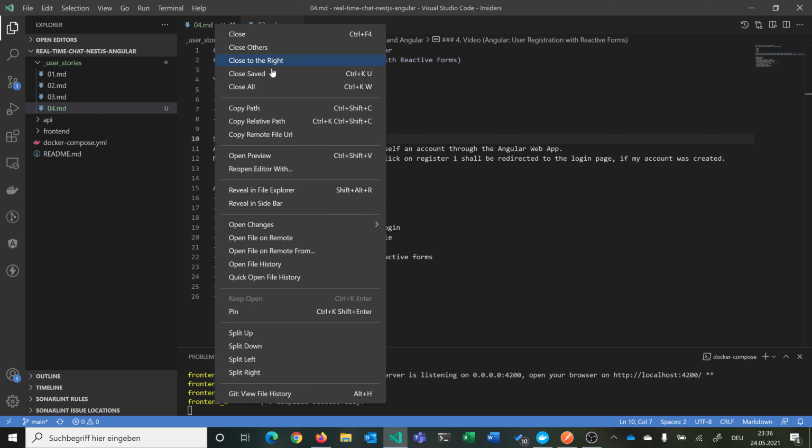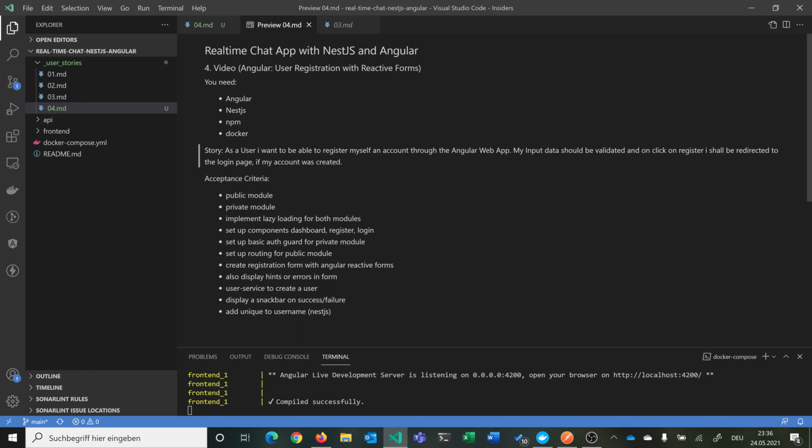So we can have a look at our story here. We open the preview, and the story is: as a user, I want to be able to register myself for an account through the Angular web app. My input data should be validated, and on click on register, I shall be redirected to the login page if my account was created successfully.